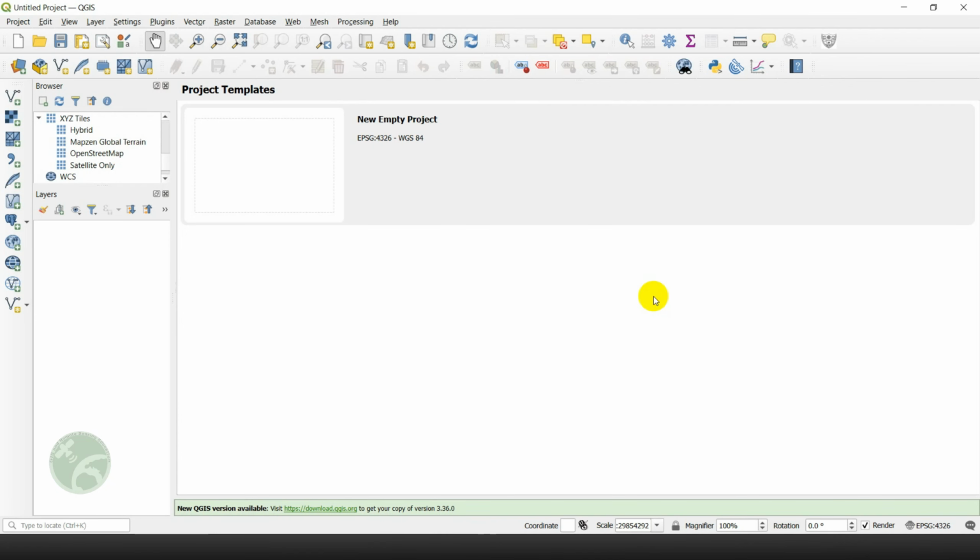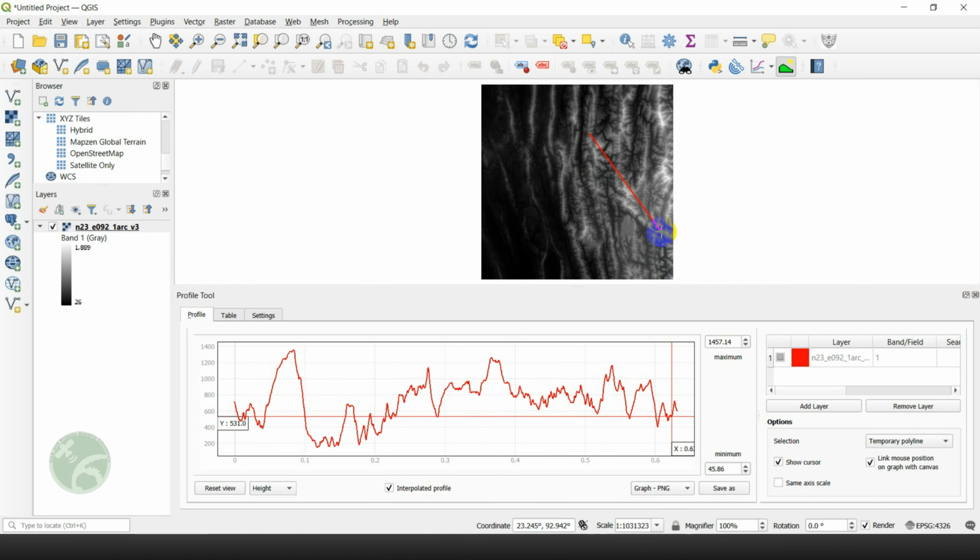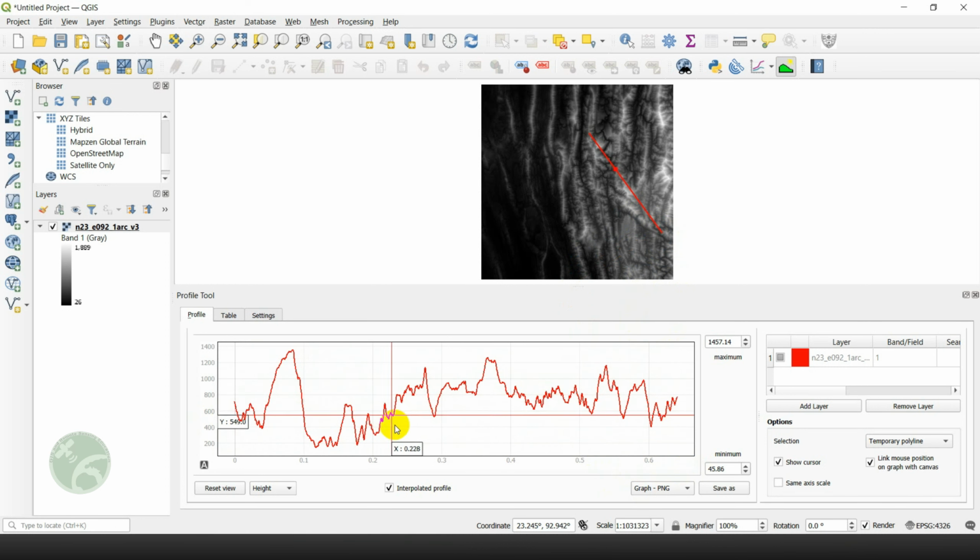Hello and welcome to another GIS and remote sensing tutorial. Today we will learn how to create elevation cross-section profile with QGIS.